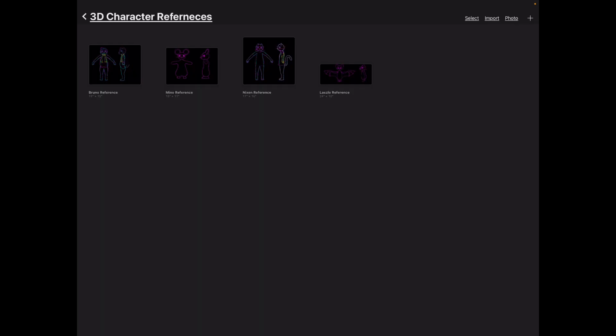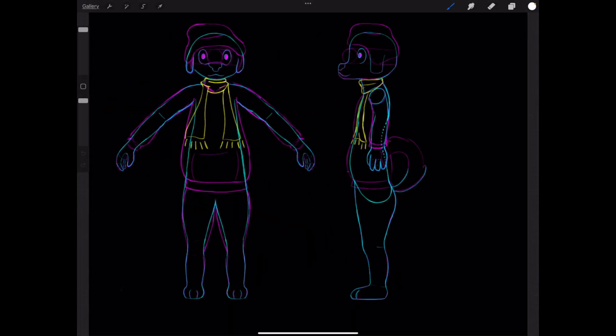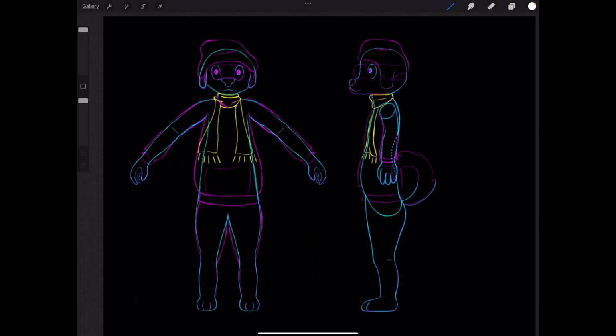After coming up with the different traits of the characters and what I wanted to go for, I wanted to create reference models for the side and front views to help aid in the creation of the 3D models. And first we have Bruno. We have the front and side profiles, and this is generally based off of the designs that I had from before.